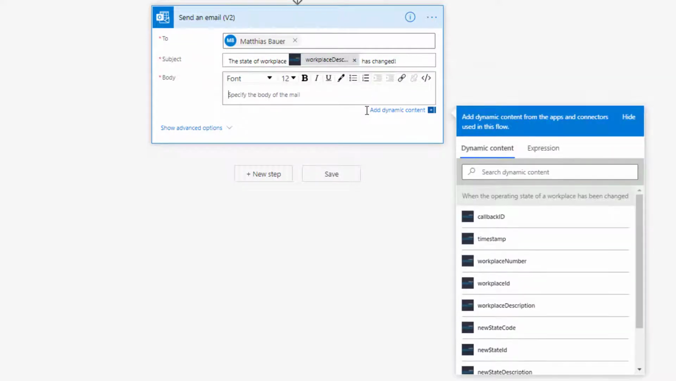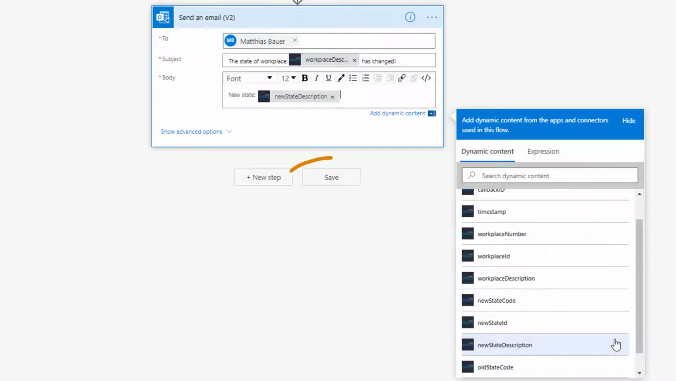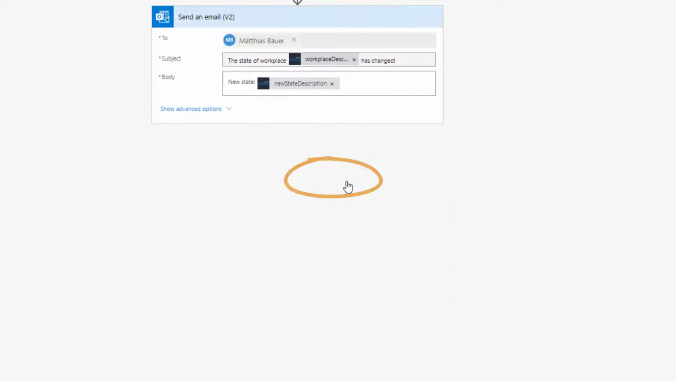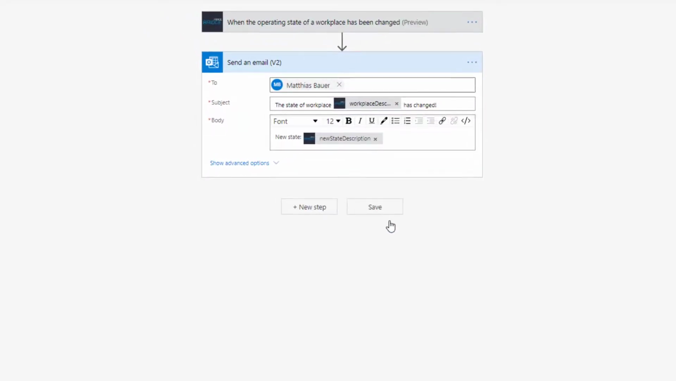In the body, we want to include the new operating state of our workplace. So we write new operating state, new state description. We click Save, and this is a basic notification flow. Now we want to include the old operating state for comparison.